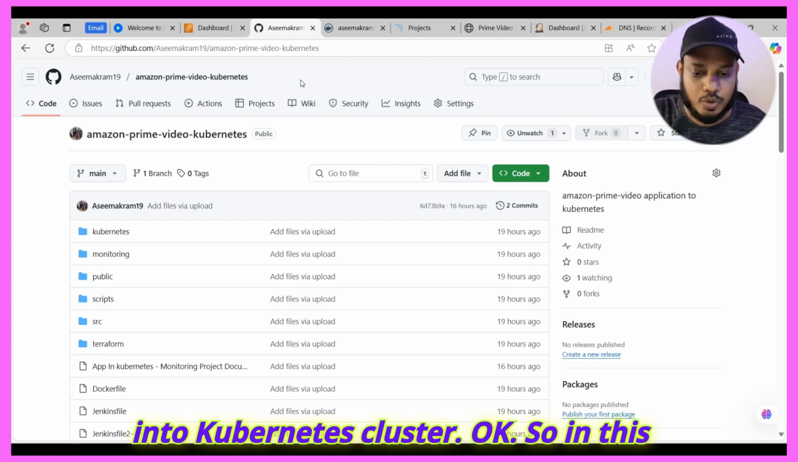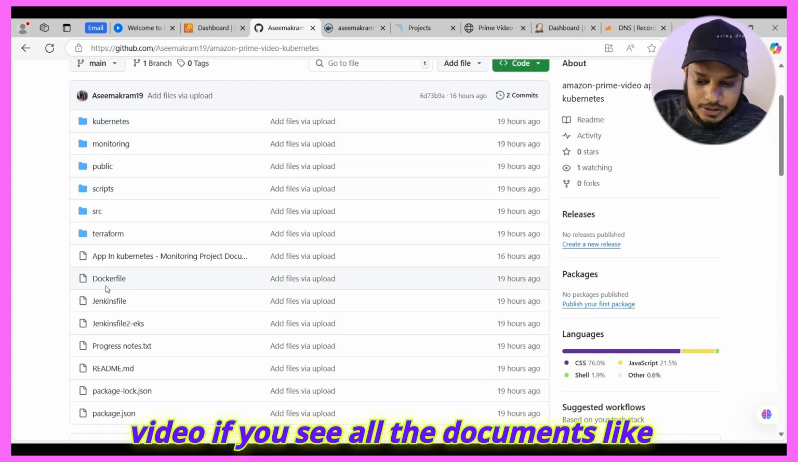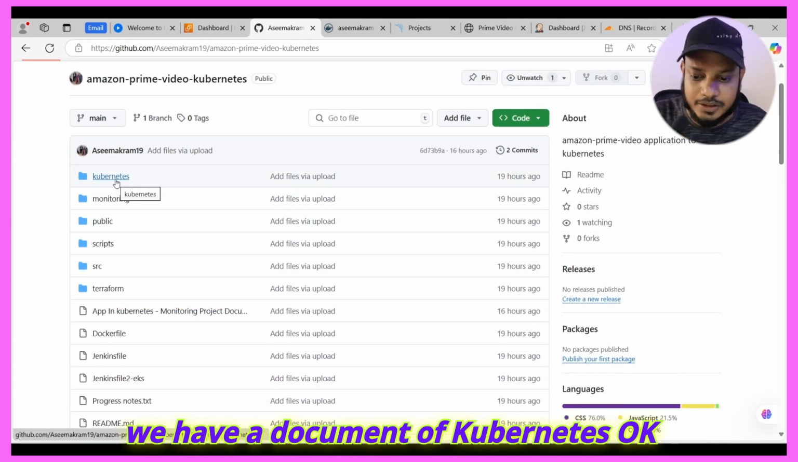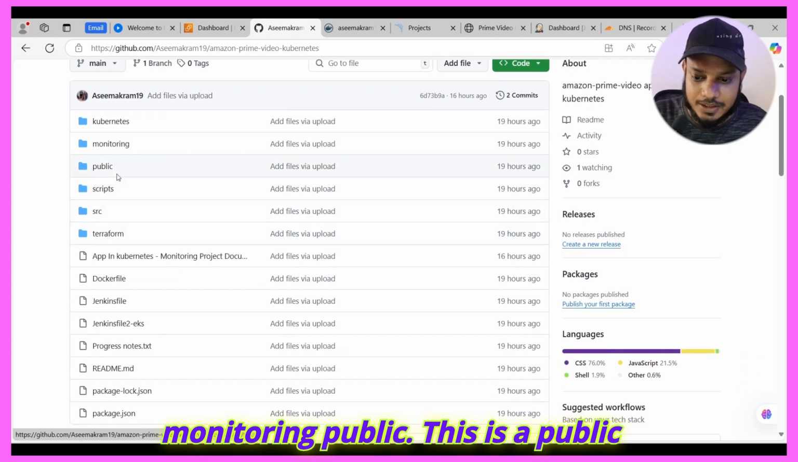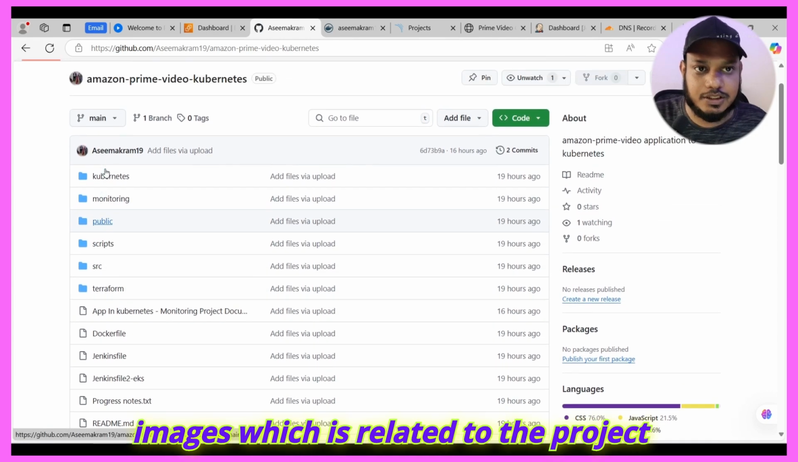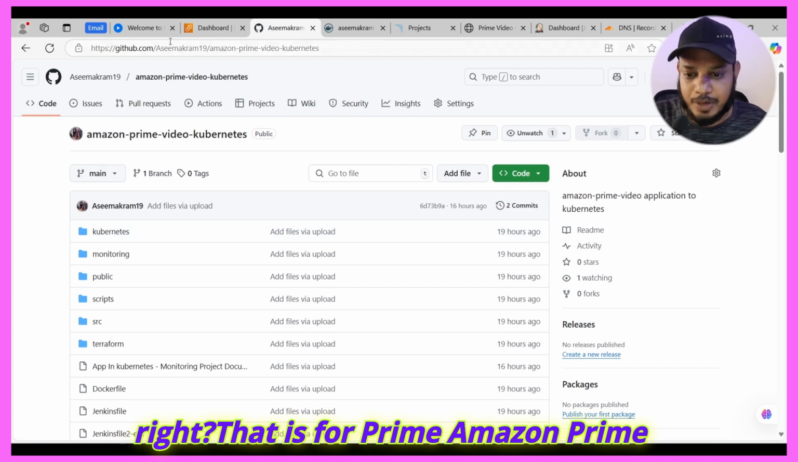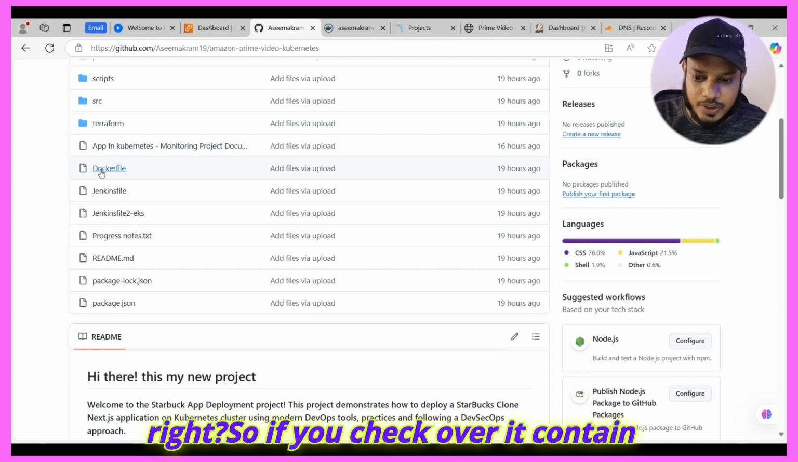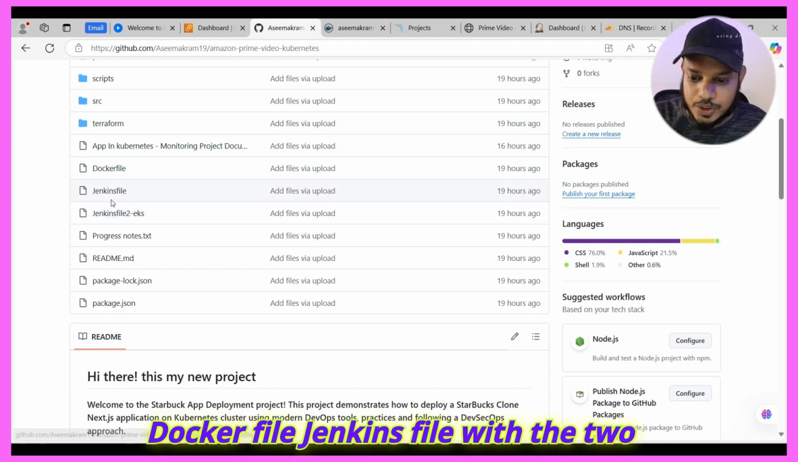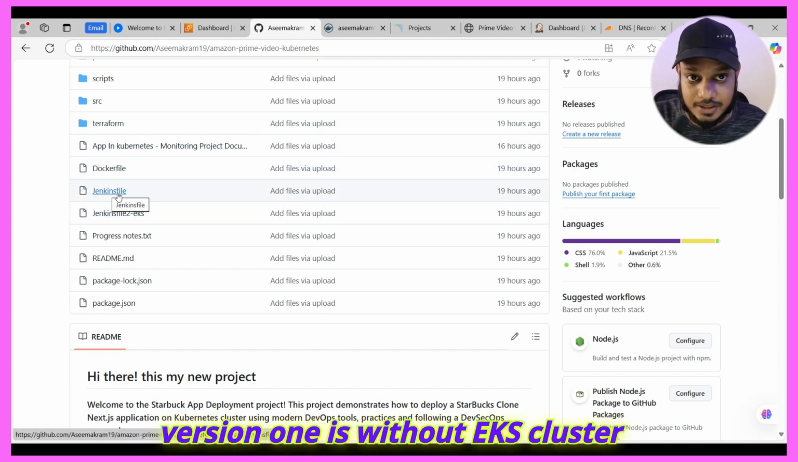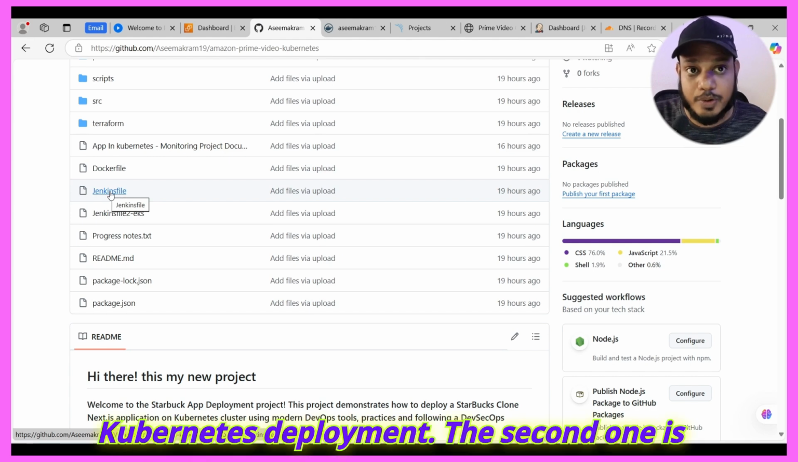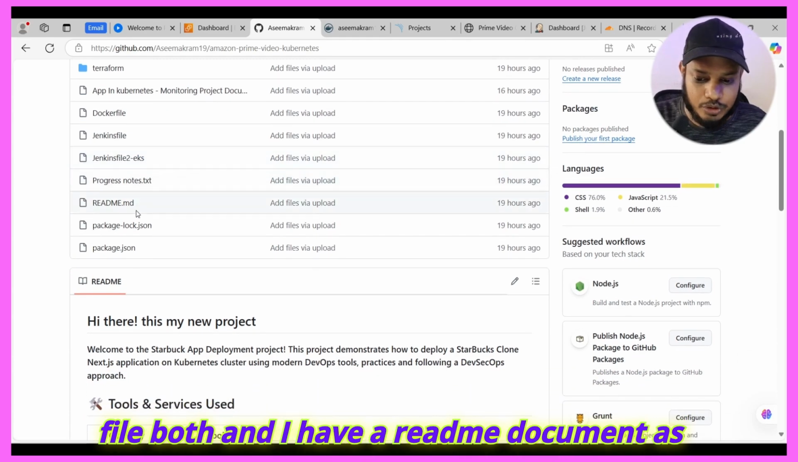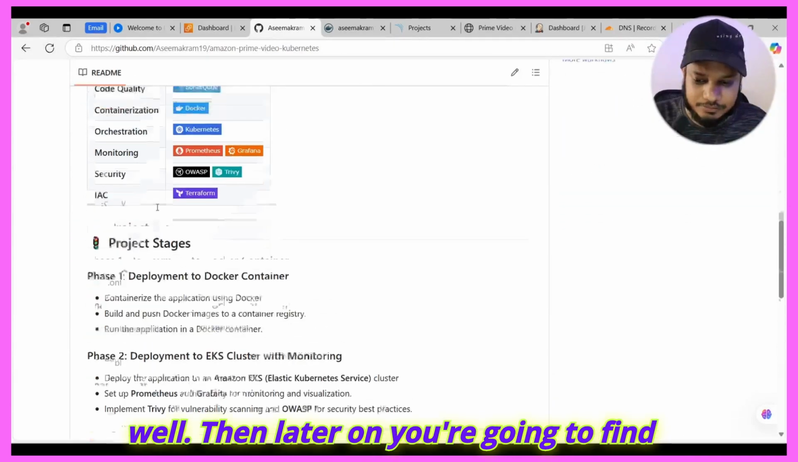So in this repository, all the documents related to this project are available, like we have a document of Kubernetes, monitoring, and public. This is public images which is related to the project, that is for Amazon Prime Video, where we have the images of this, right? If you check over here, it contains the Dockerfile and Jenkinsfile with two versions. One is without EKS cluster deployment, that is, without Kubernetes deployment. The second one contains EKS deployment, right? Jenkinsfile both, and I have a README document as well.